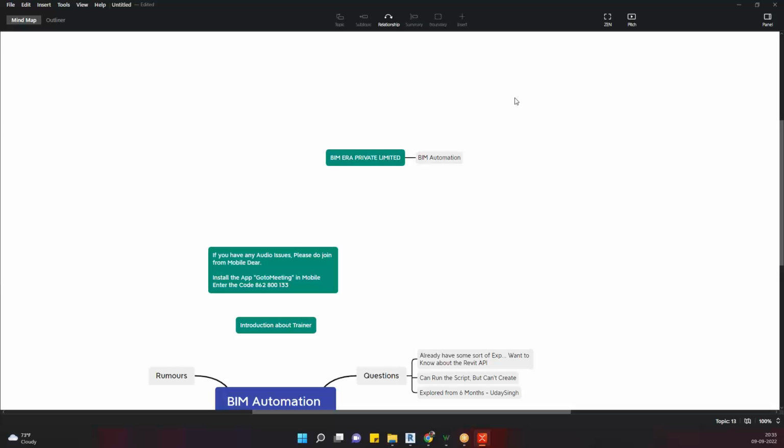Where do you exactly start? Okay, fine. We are purely into BIM automation, and we have trained around 600 plus students till now, and we have developed more than 125 add-ons for 25 to 30 clients till now.